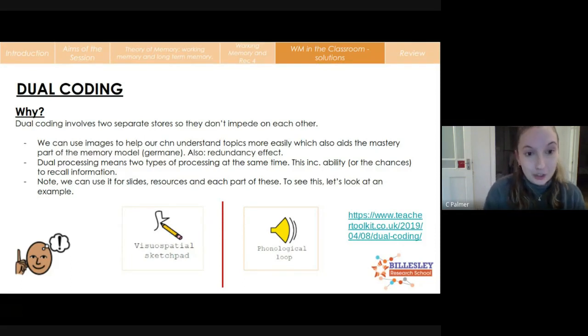So another thing that we can do is we can use dual coding. And you've probably heard of this already. This involves presenting information with words and with images. And this encourages children to understand more. They understand what's being presented to them. But also the stores, as we looked at, the phonological store and the visual store are completely separate, so they don't really impede on each other.